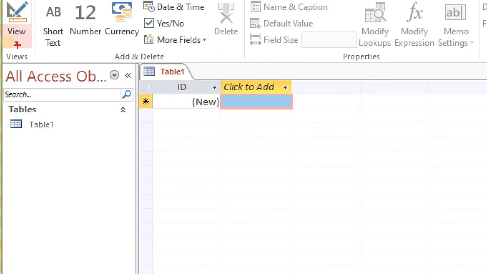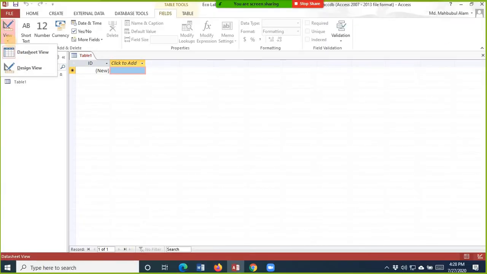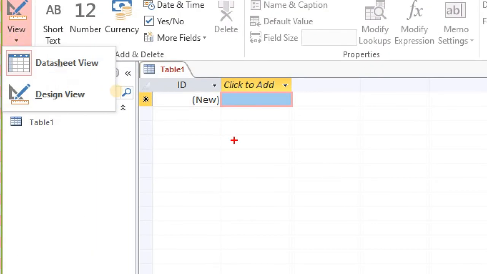Once you click View, you will find two views: the datasheet view and the design view. Once you make relationships, you will find other views, and there will be four views. Right now I am in datasheet view, and that's why it is already selected. Remember, datasheet view is used to put in the data, but we do not have the data right now.